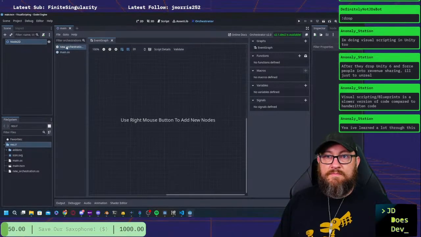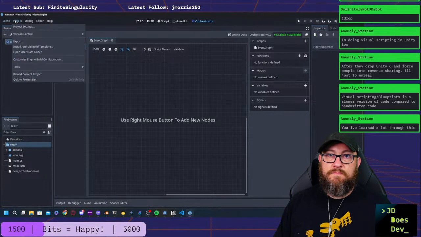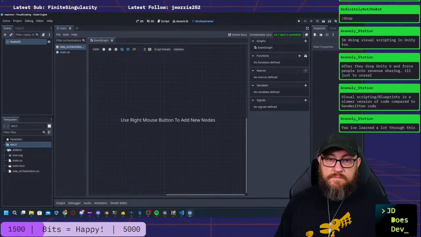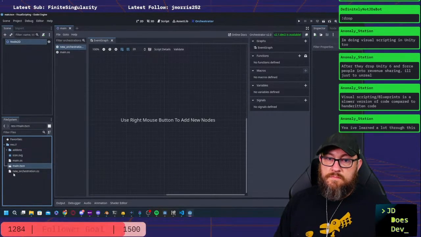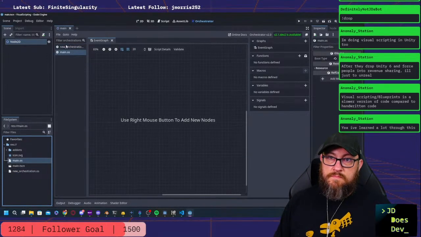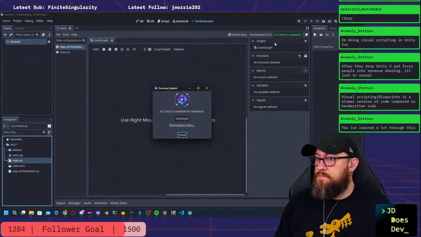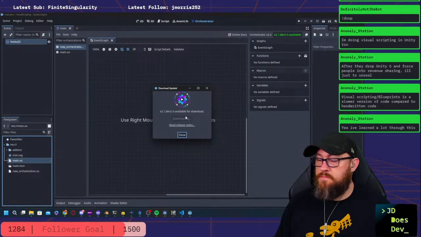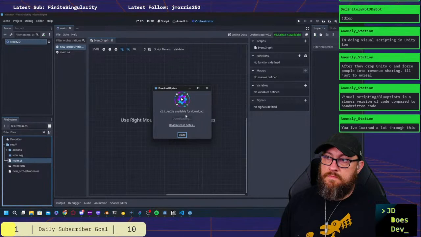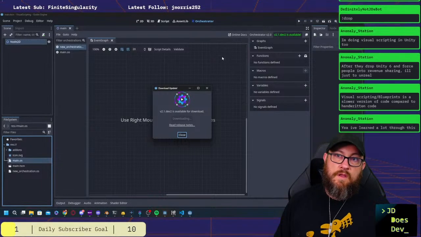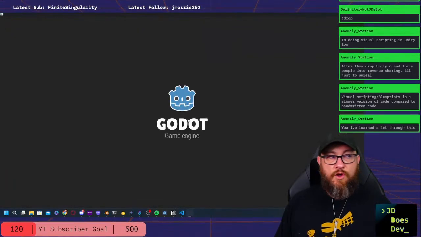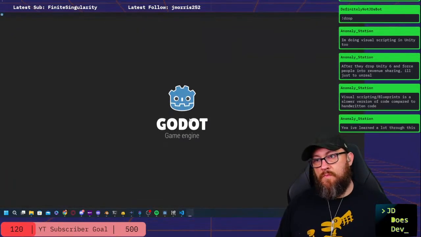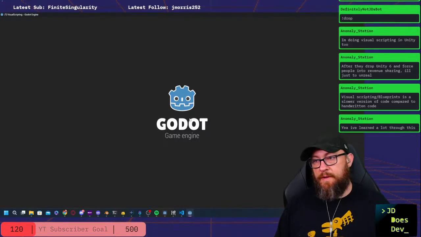So with this, somebody, ooh, hold on. Somebody built visual scripting within Godot, which, you know, behold the power of open source.